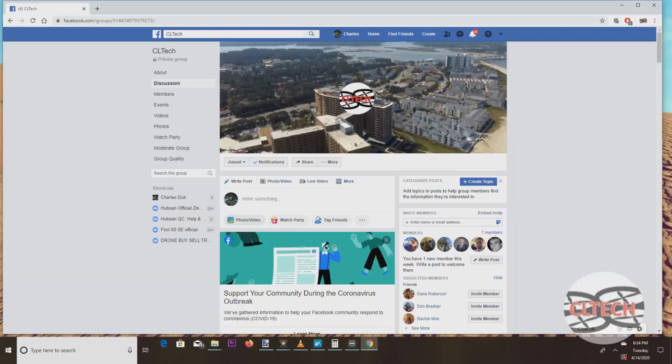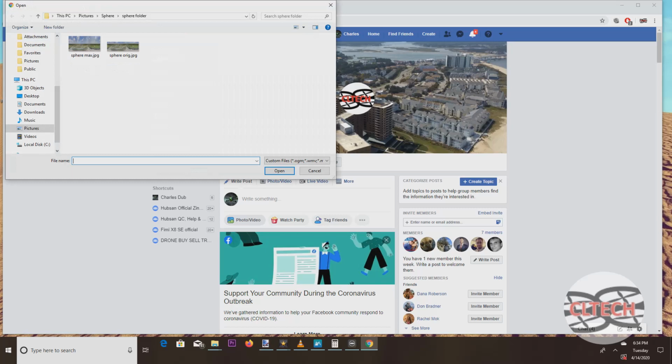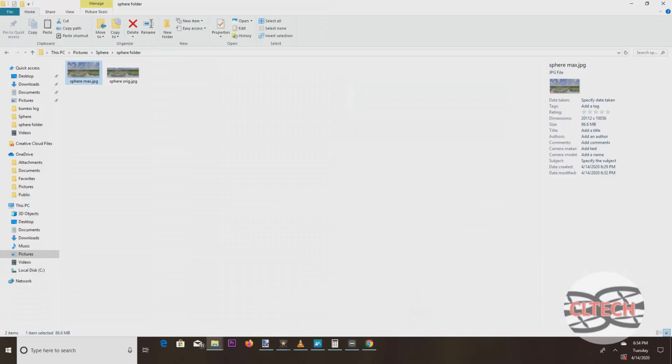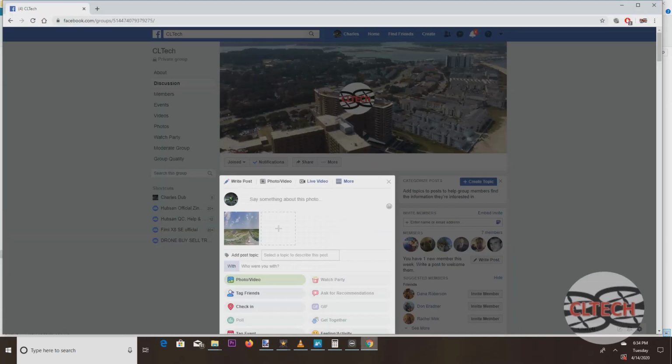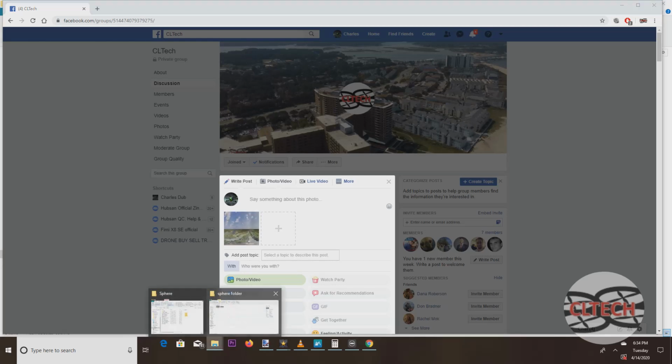So now I'll try to upload this into Facebook. But notice it didn't show up as a sphere. It just showed up as a regular image. And that's because in the properties, it does not know that this is a 360 photo.